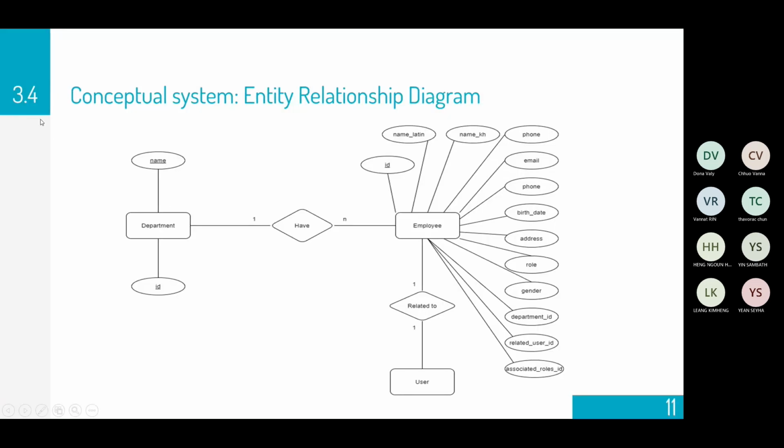3.4 Entity relationship diagram. In the entity relationship diagram, we have the department table, employee table, and user table. The relationship between department and employees is that one department has many employees, and one employee is related to one user.